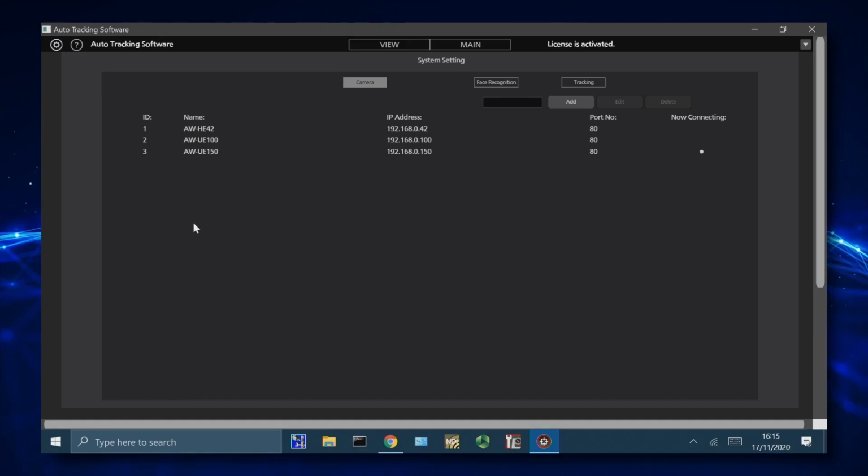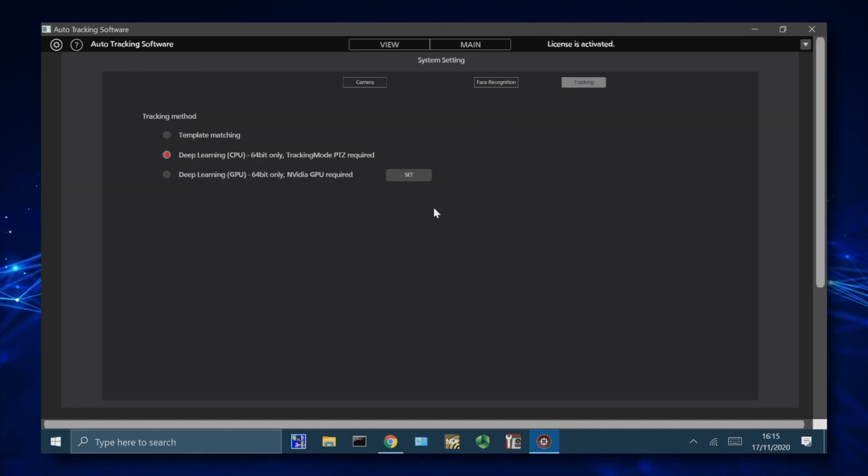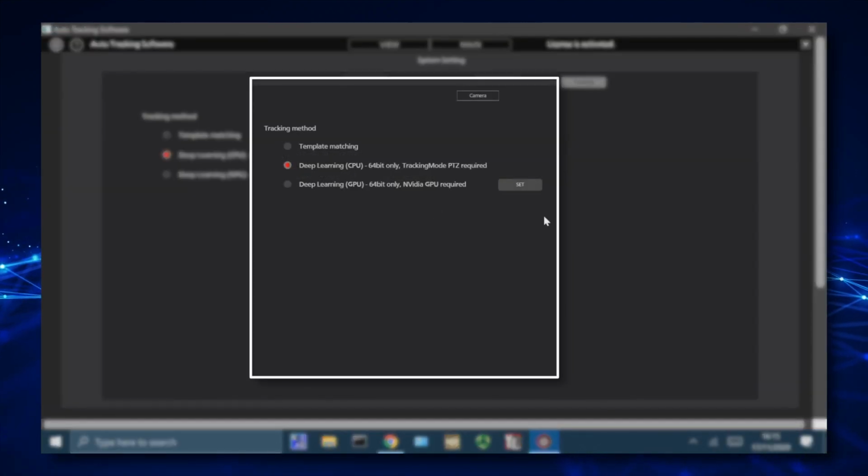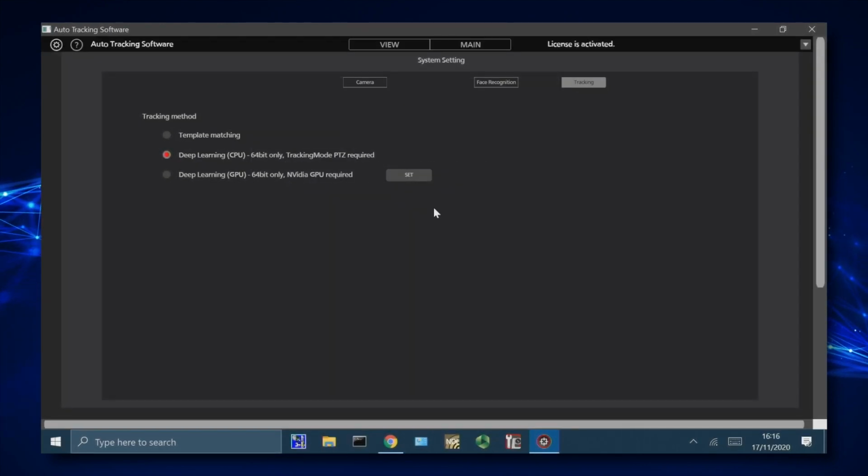Finally, we're going to look at the performance of the auto-tracking software, going back to our settings and looking in the tracking tab. Here we're greeted by three different options: template matching, deep learning CPU, and deep learning GPU. So what is deep learning? To put it simply, deep learning is a process in which we can use the CPU processor of a PC or server, or the GPU of a PC or server.